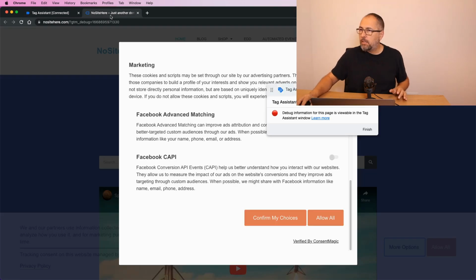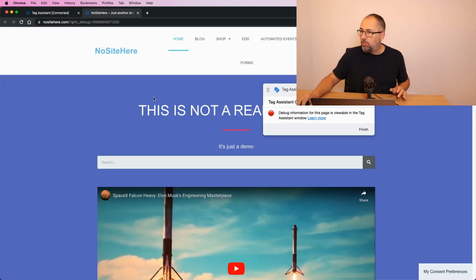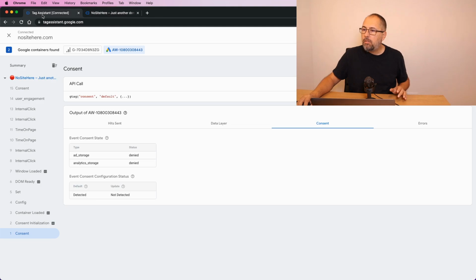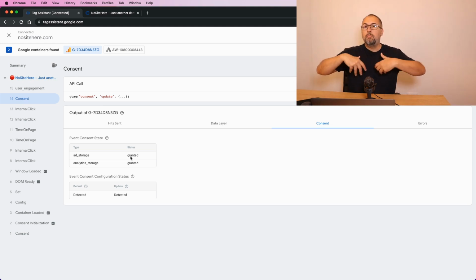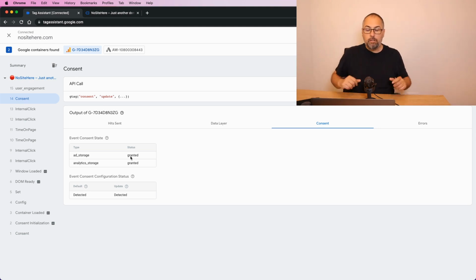Now, I'm a good guy. I don't mind being tracked, so I say allow all. And now, consent will be updated to granted. Granted. So now Google tracks more data about me and everything works great.